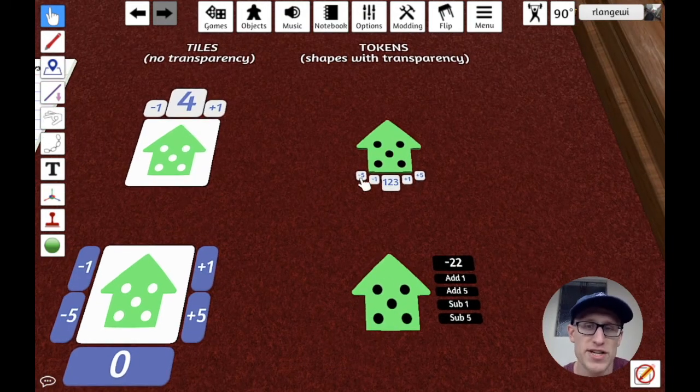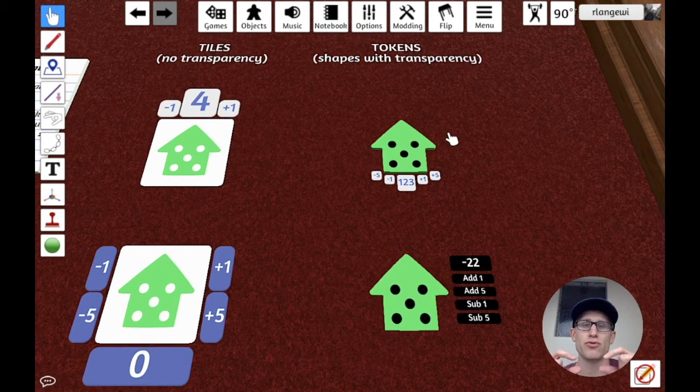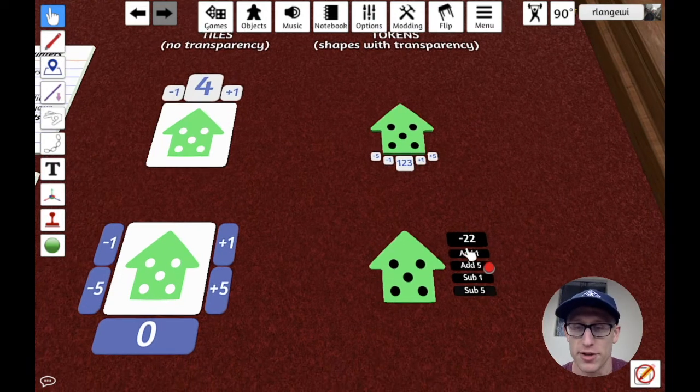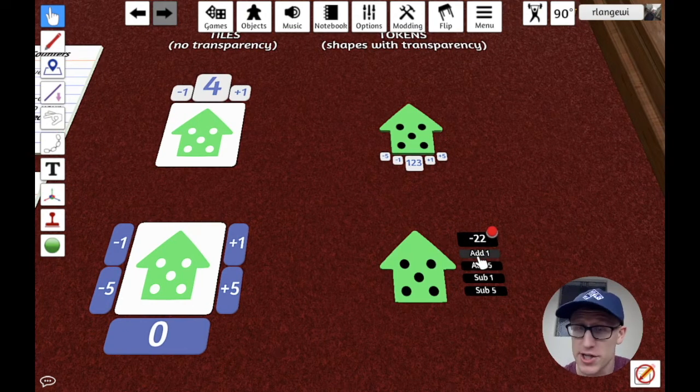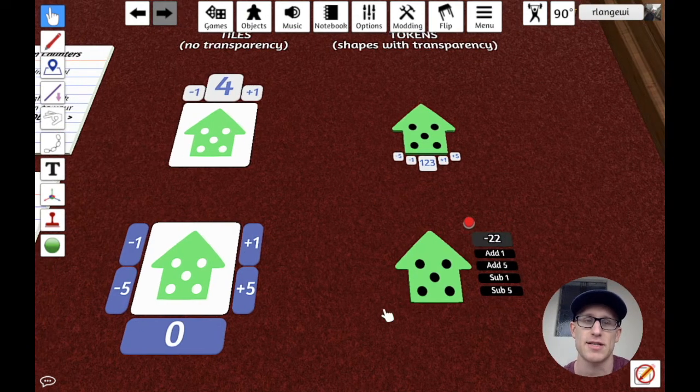This side is specifically tokens, which is going to allow you to do shapes that have a transparent cutout. And this is just showing some of the different things you could do. This right here is not a practical solution of why you would want to do this, but I just wanted to show that you have the ability to change the text if you want to in some of these things.